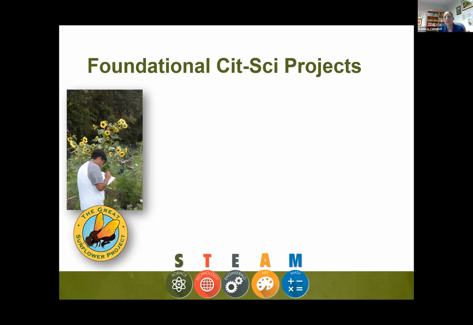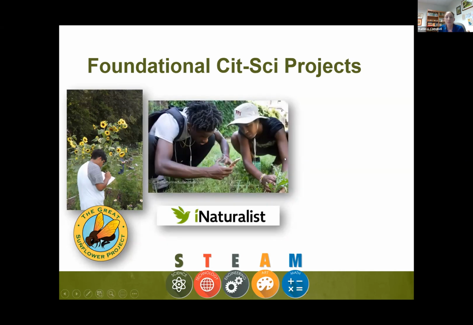And so this allows researchers to see regions that have high pollinator activity, low pollinator activity, and also which plants are particularly attractive to different sorts of pollinators. Another project that we'll be using is definitely iNaturalist.